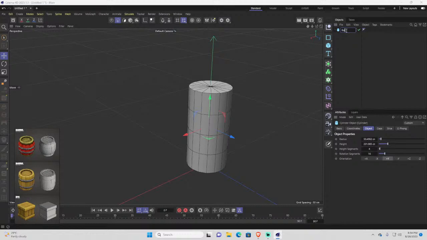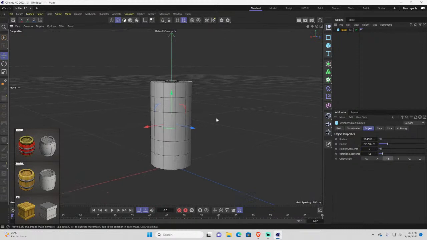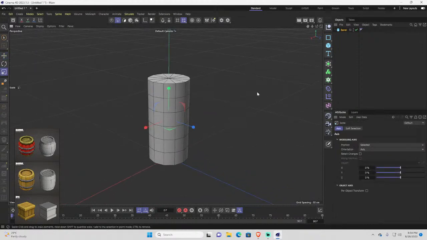Let me name it barrel. So let us give this rotations: 1, 2, 3, 4, 5, 6, 7, 8, 9, 10, 11, 12. 12 rotations. See, when I change this, the shape changes. So I am giving 12 rotations. This is the rotation, guys. And the height segments: 1, 2, 3, 4, 5, 6. 6 height segments. So this is enough. Now make it editable.